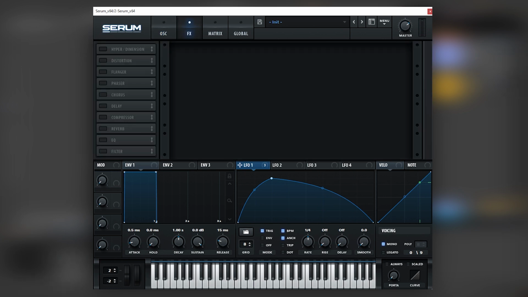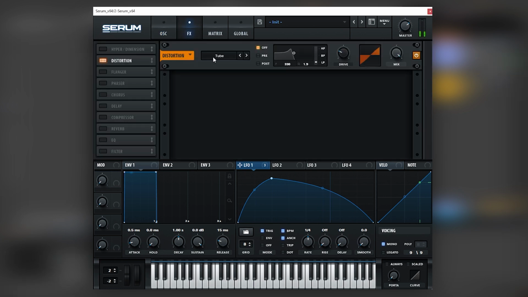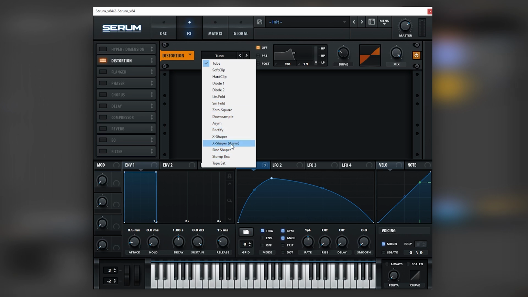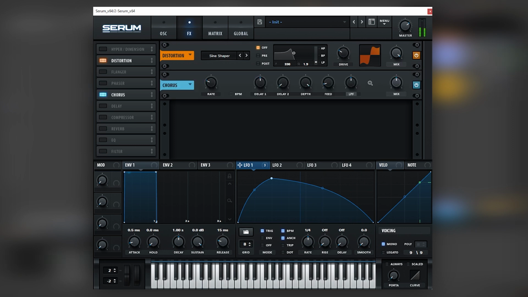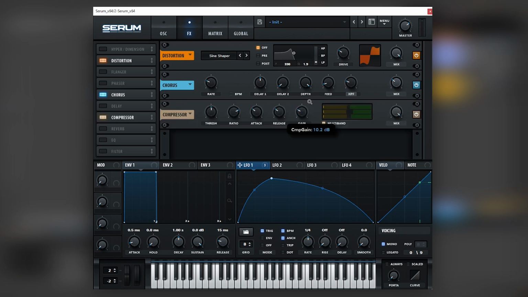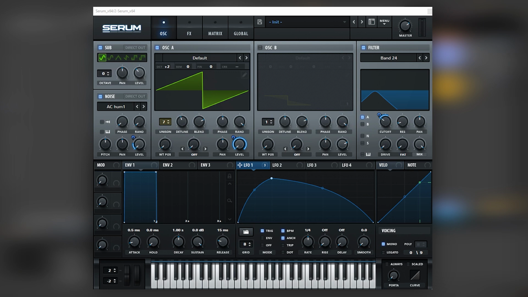And then let's go into the effects tab. And here in the effects tab, let's turn on the distortion. Let's use Sine Shaper. Very cool. Let's turn on the chorus. Set this on high pass and bring it a little bit lower. Then let's turn on the compressor, set it on multiband, and boost the gain. Then we're going to boost the noise and the mids. Now we can go back into the noise and maybe reduce it a little bit.